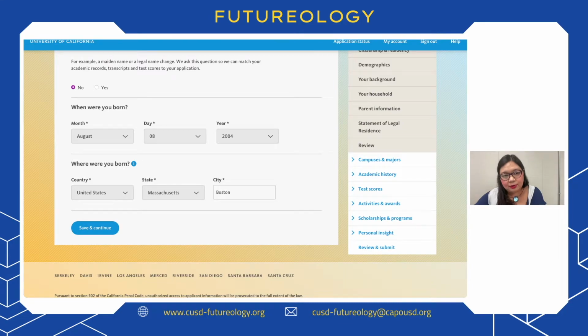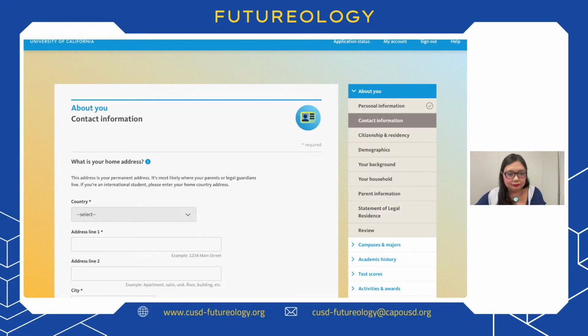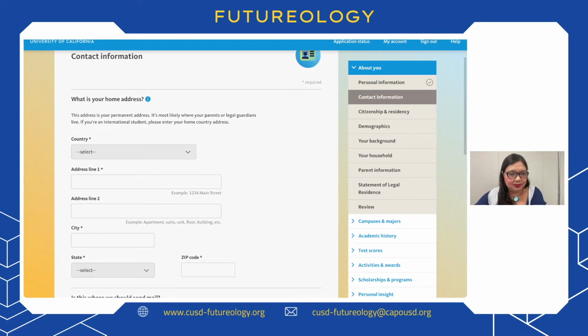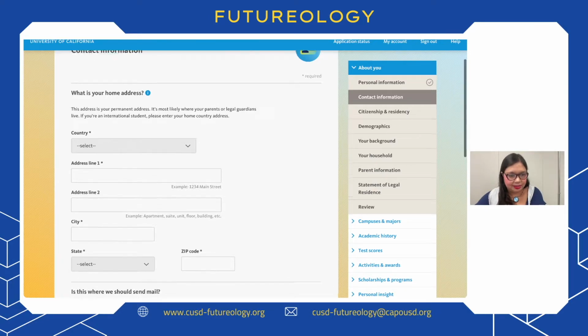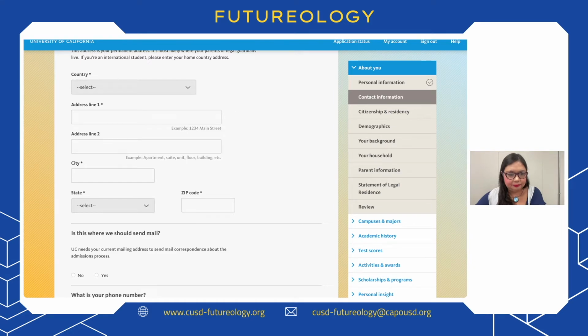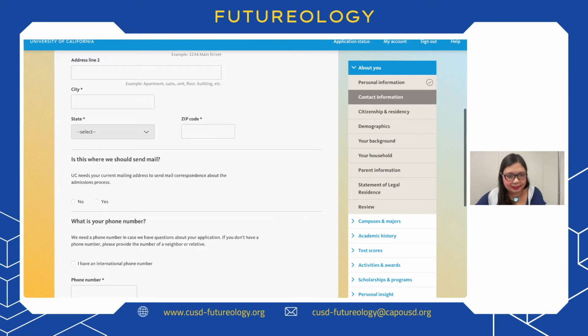And you will also indicate your birthday right here, month, day, and year. And you also will indicate where you were born. You will also enter in your home address in this section. So where you currently are living, you will enter this information here. And you'll indicate if this is an okay address to send mail to.